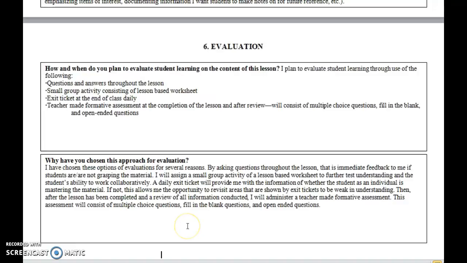Why have you chosen this approach for evaluation? I have chosen these options for evaluations for several reasons. By asking questions throughout the lesson, that is immediate feedback to me if the students are or are not grasping the material. I will assign a small group activity of lesson-based worksheets to further test understanding and the students' ability to work collaboratively. Sorry, that's a big word.